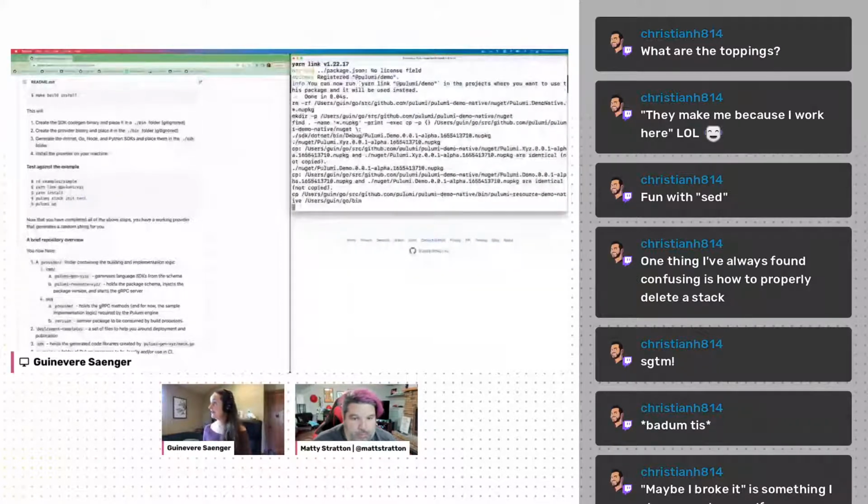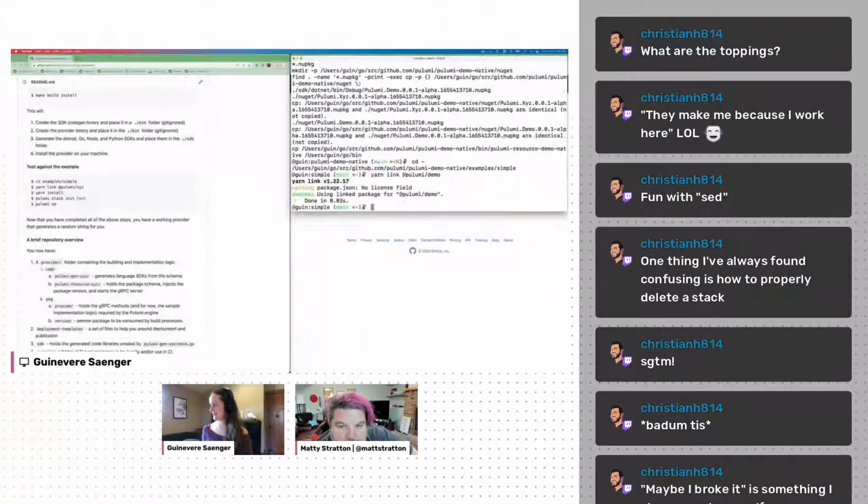I can now run yarn link Pulumi demo. Sweet. Let's find out. Not Pulumi demo native, Pulumi demo. Sweet. So there's definitely still some naming weirdness. But let's find out what happens if I run Pulumi.